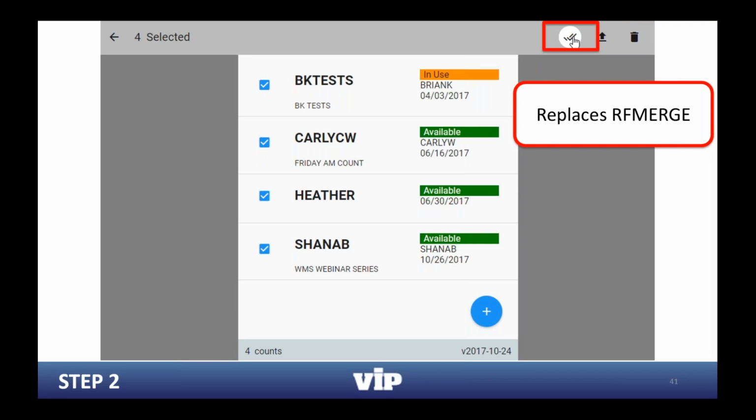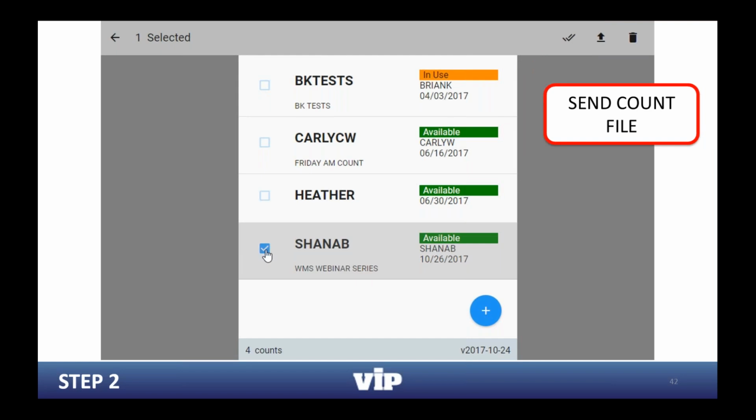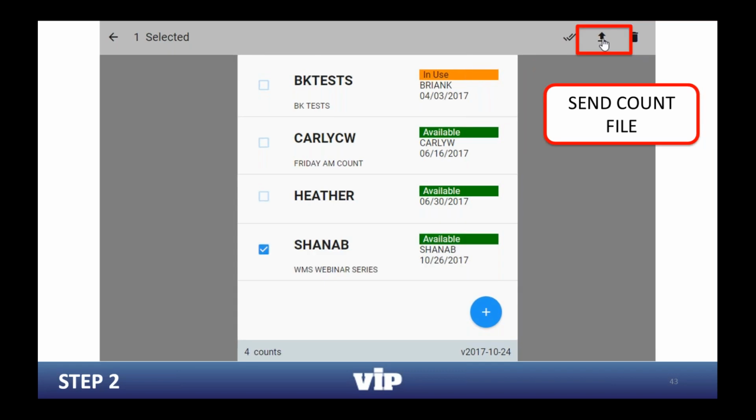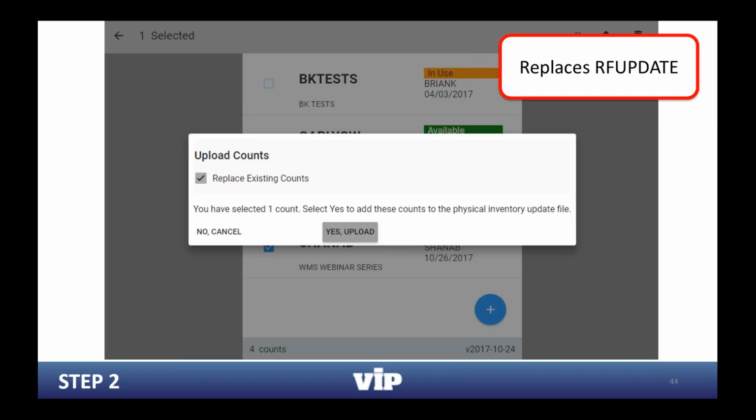In my example here, I am actually going to only click on Shanna B. You can see that I've tapped that checkbox there. And in order to upload just that count file, I would have to click on the Upload button that has now appeared in the upper right-hand corner. And once you do so, you will get a text box that appears, basically saying, do you want to replace existing counts? So for those of you who are not familiar with this process, 99% of the time you are going to leave that checked.